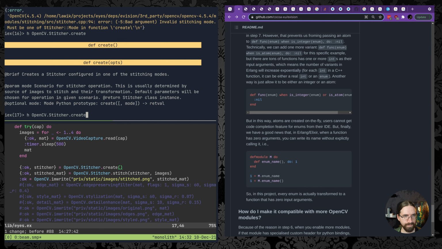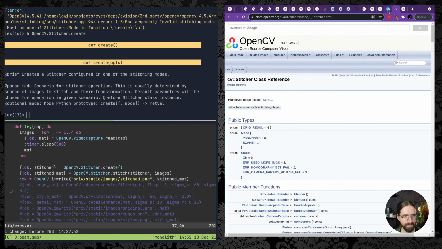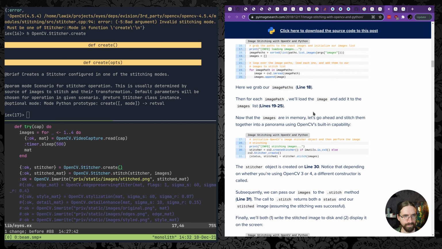Mode, scenario for stitcher option. This is usually determined by the source of images to stitch and their transformation. Default parameters will be chosen for operation in given scenario. Return stitcher class. Maybe there's just not much point to creating it beforehand.